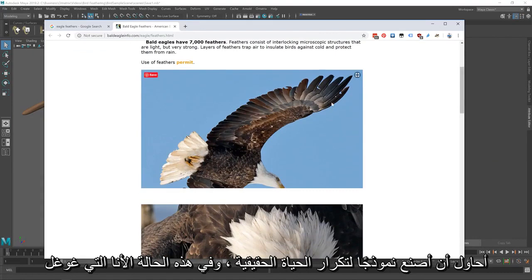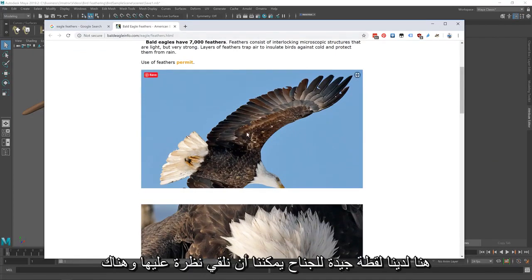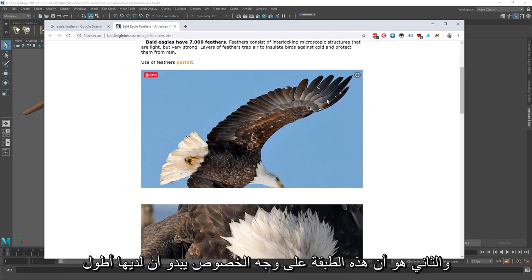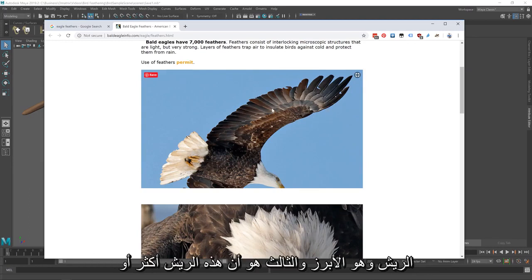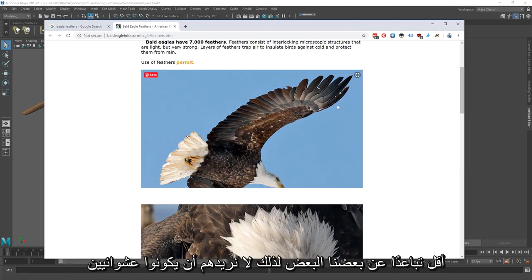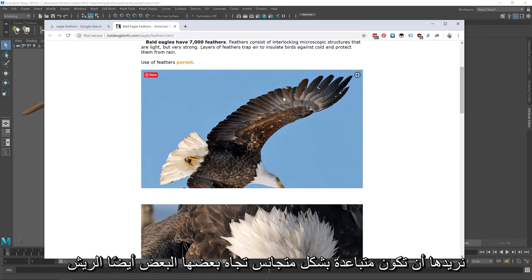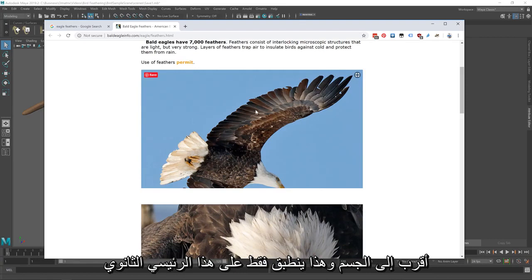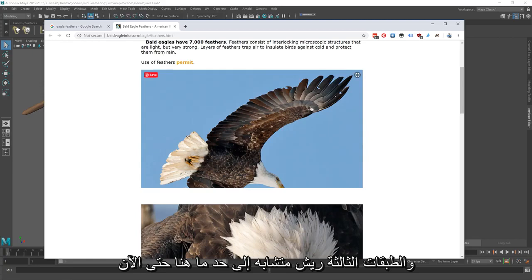So in this case, the eagle that I googled here has a pretty good shot of the wing that we can take a look at, and there are a couple of things we can notice right away. First of all, there are multiple layers of feathers and they seem to be going on top of each other. Second, this one layer in particular seems to have the longest feathers and is the most prominent. And third, these feathers are more or less evenly spaced from one another. So we don't want them to be random, we want them to be pretty uniformly spaced towards each other. Also, the feathers at the tips here seem to be a little bit different from the feathers closer to the body. And this only applies to this main one. The secondary and third layers are more or less similar feathers here.